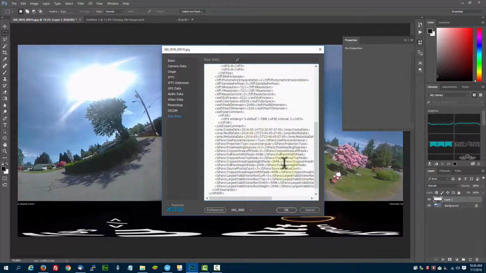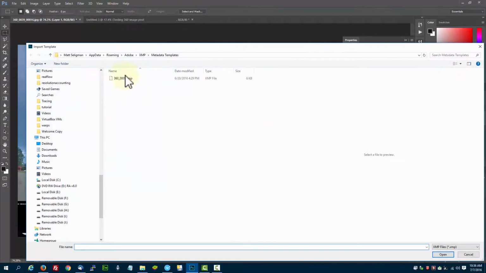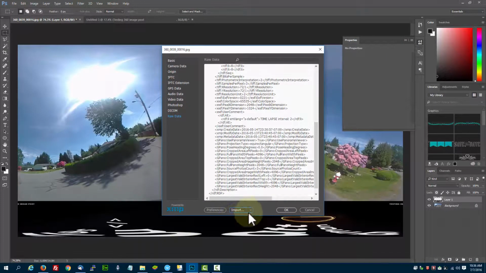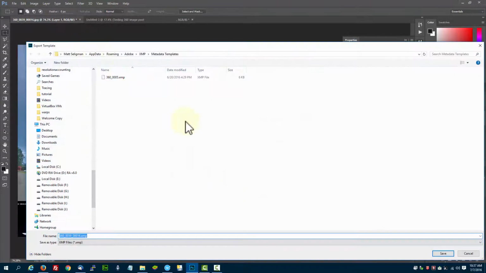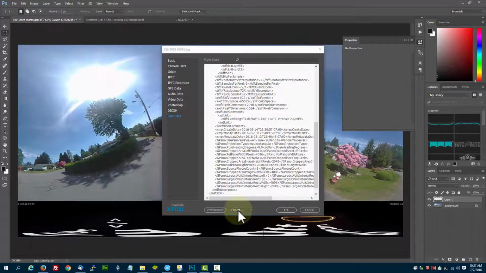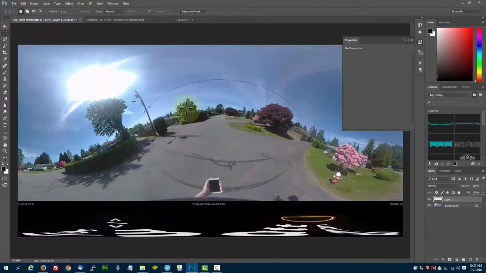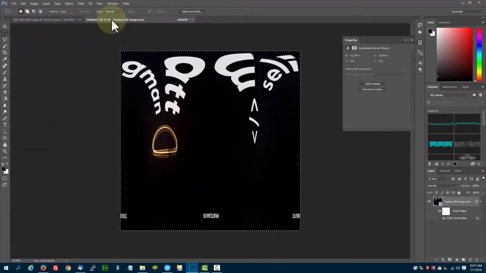So to do that, just use one of the images that you haven't edited and go to here and import. And then basically just export. So what you're doing is you're exporting the metadata that already exists. And then you name it 360 and you put it in there. And basically you can import it if you need. But that shouldn't be needed if you're doing it this method.